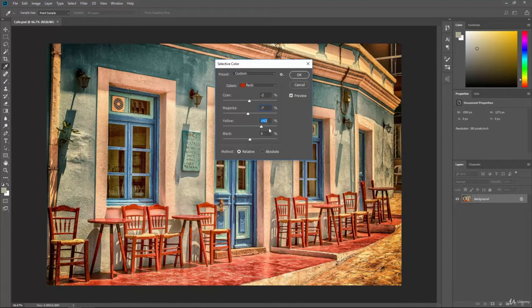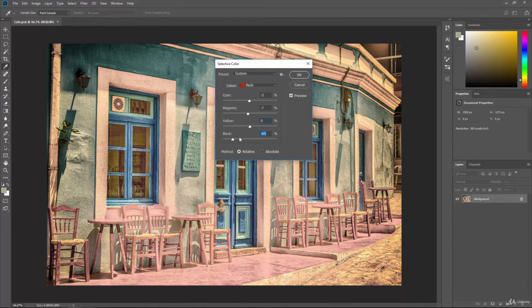Again, we can also add some yellow into those, or we can remove that out also, leaving us more of a purple or magenta type color. We can also do that with the black levels, so we can add in those reds, we can make them darker, or we can take away from them and make them lighter.